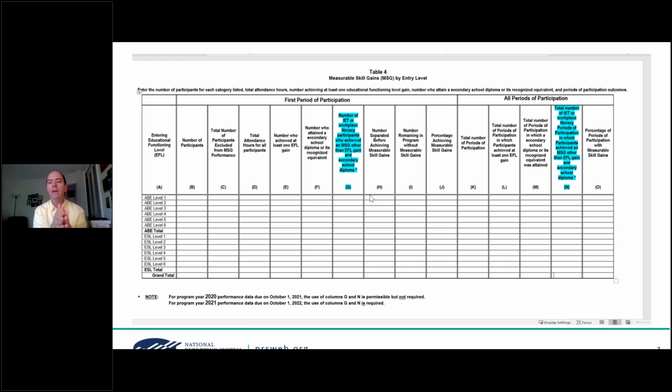So it's still the way the table is set up, the way the Office of Management and Budget has approved this table for us, is to use this table to report the most recent measurable skill gain, and that is what's currently in joint guidance, and that would be those columns E, F, and G.